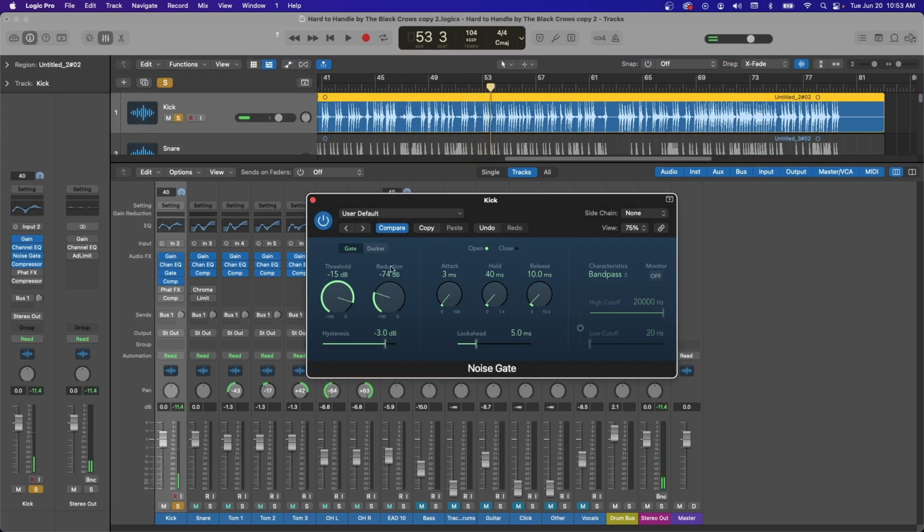So I'm going to pull this reduction amount up and you'll hear the background noise come back into the source. I like my kick to be really clean, but sometimes I decrease the reduction on the snare so you get some more of the ghosting back in there.